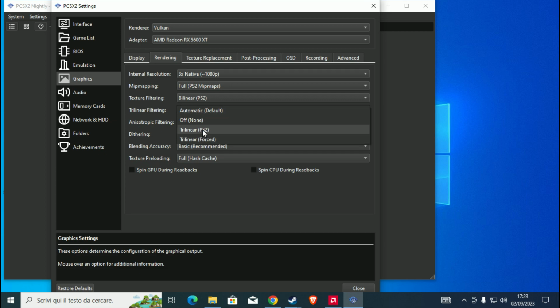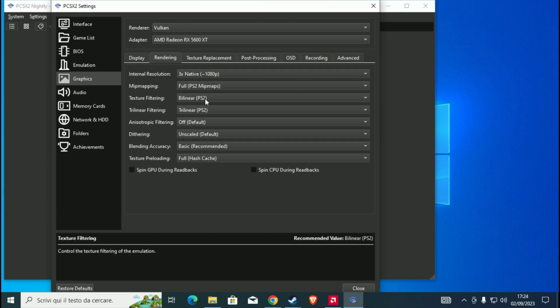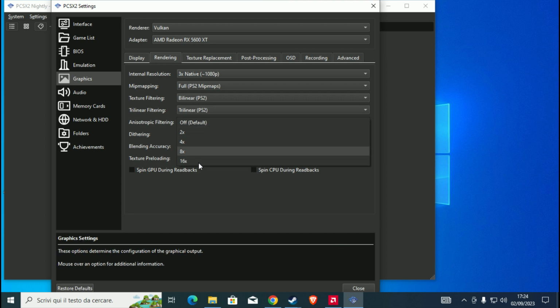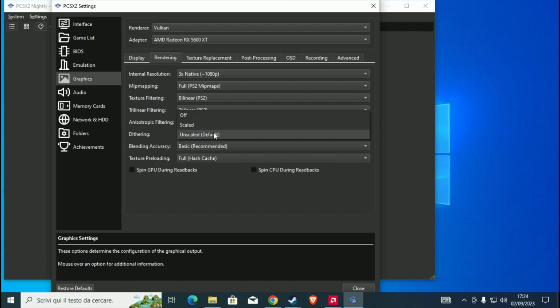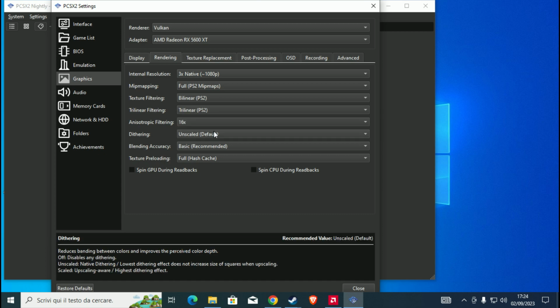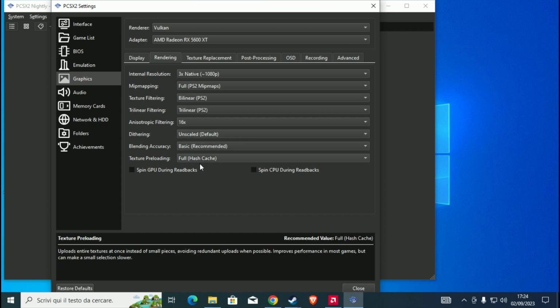Trilinear filtering, you can either leave it on default or forced. I select the standard PS2 one because it shouldn't cause that many problems with most games. Okay, anisotropic filtering turned on, of course. Dithering, I'm not sure what it is, so I'm not gonna touch it.